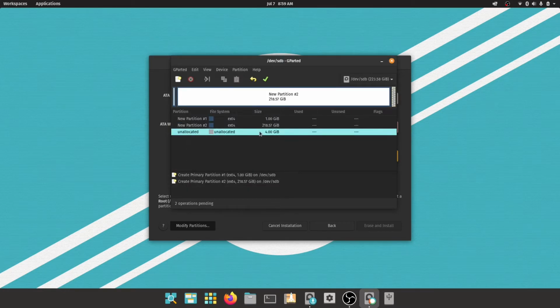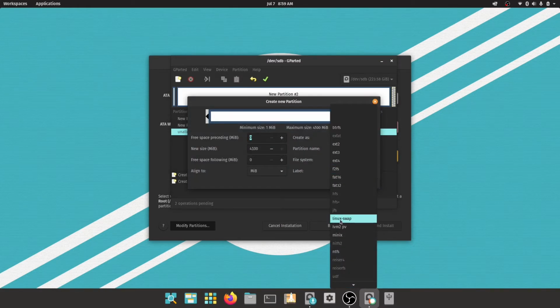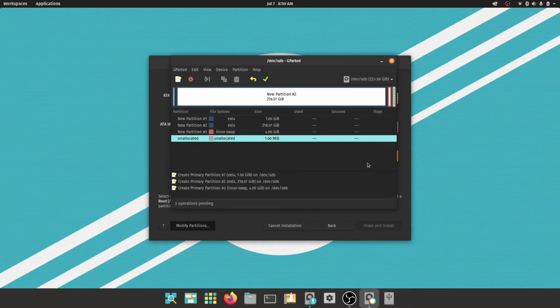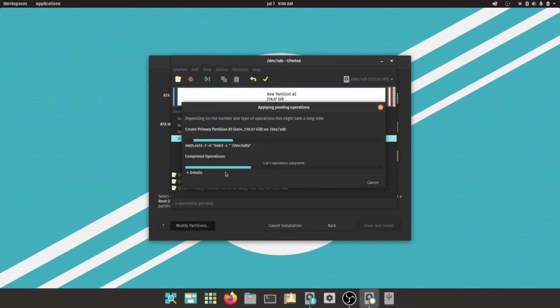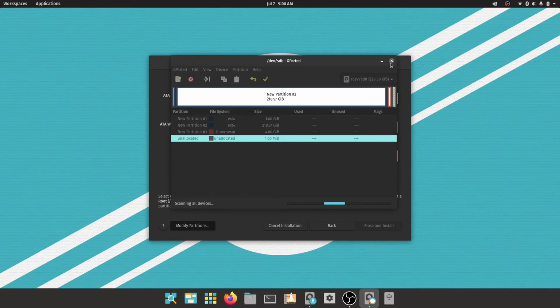Lastly, we create the swap partition for rest of the size and select the file system to swap. Make sure everything is created as per your need and apply the changes to create the partition. Now let us wait for this process to complete. Everything is set to go, so let's close this application and go back to the previous window.